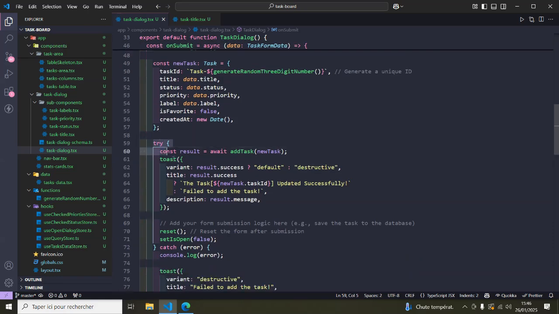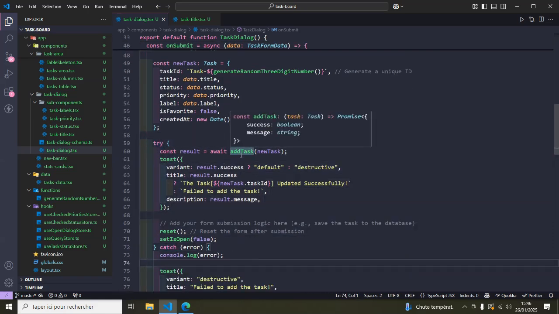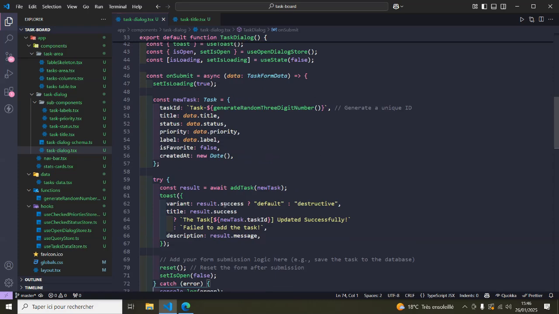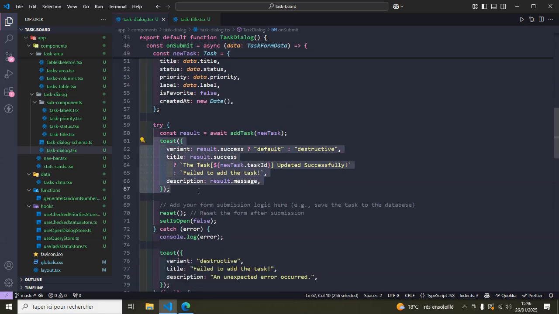And then we're going to use the try and catch block. We're going to call the add task, which is an async function, so that's why we use the await. And here, as you can see, we're using the async function because you can't use the await keyword within a function that is still synchronous. So it needs to be asynchronous. Then we're going to take this new task and put it in the add task, since it is accepting a prop. And then we're going to show the toast notification based on the results by using the ternary operator.